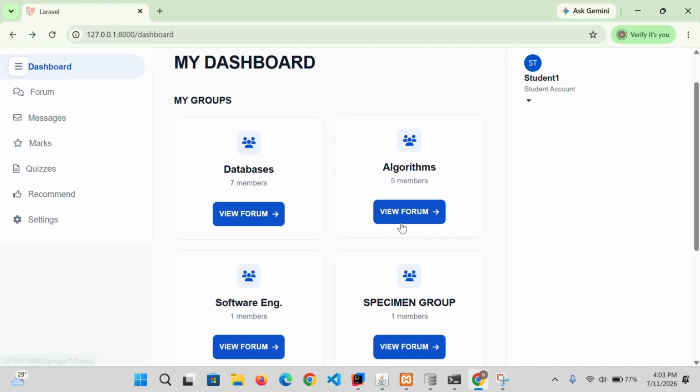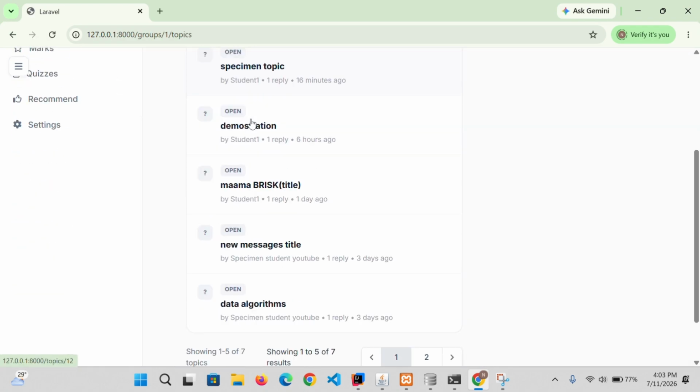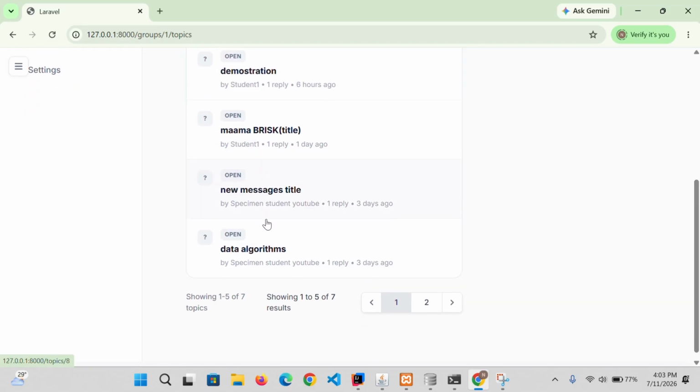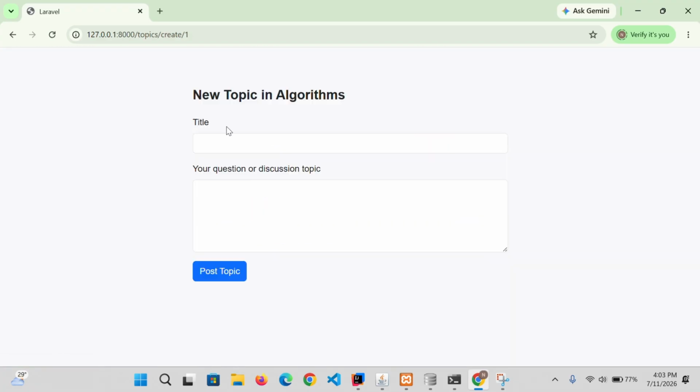So these two share the algorithm group, which is algorithm here and also algorithm here. When I go to view forum, let me create another topic. These are the kinds of topics students have been discussing. Of course, I've been testing it out to see how it progresses. So these are the different kinds of topics. You can create another topic. Let me create another topic, and I'll call it YouTube demonstration.